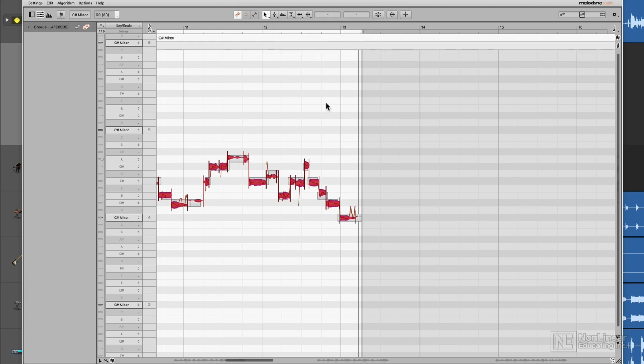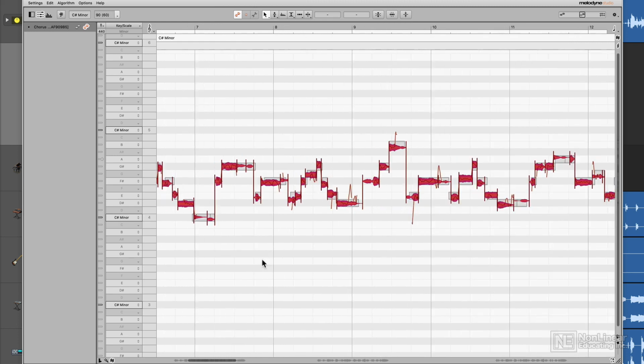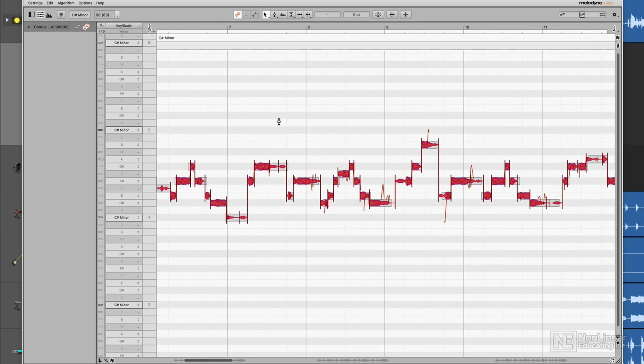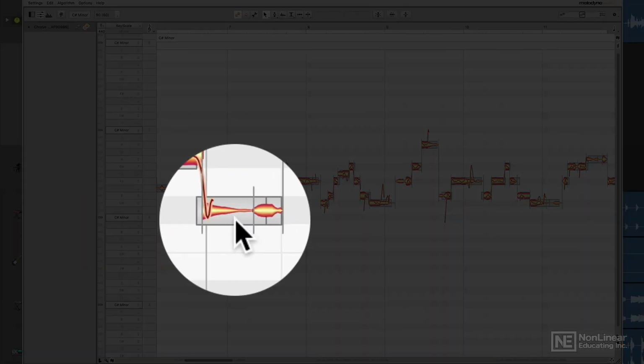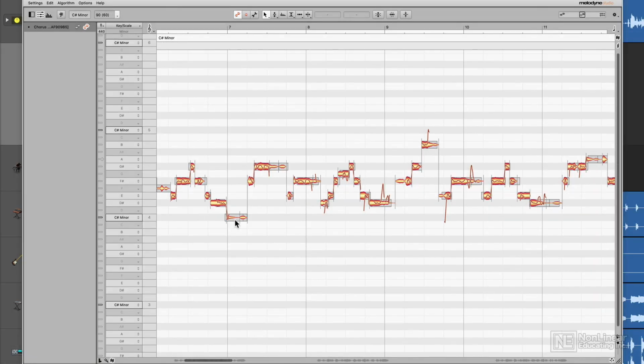Now, alternatively, if you want to snap everything 100%, you can just simply select everything and then just double click, and it'll snap it to its nearest intended note. Now you can see the intended note here. There's a gray box behind each of the blobs. If you don't see that gray box, you can come up here and select Show Intended Notes.